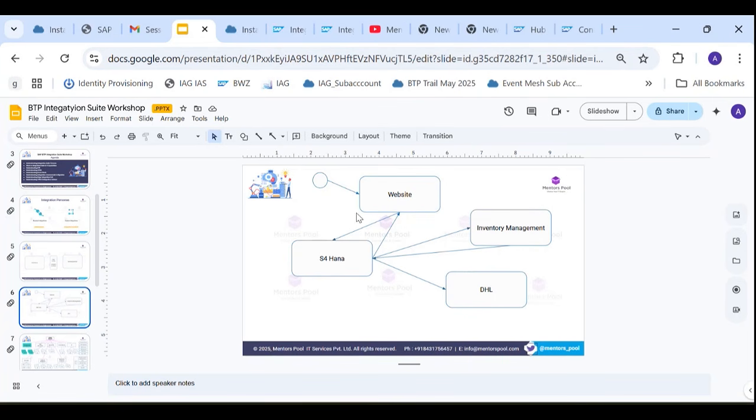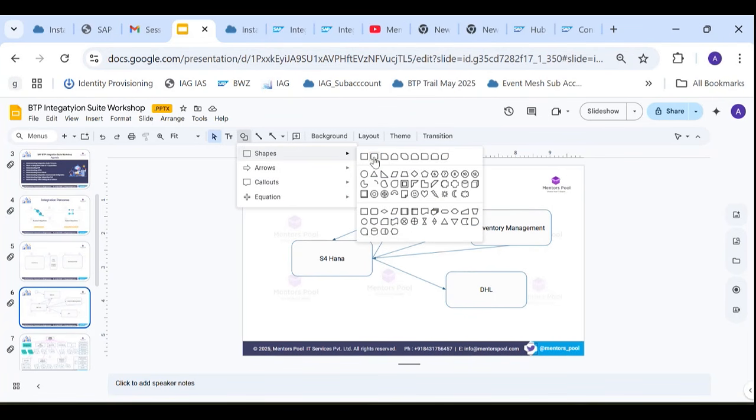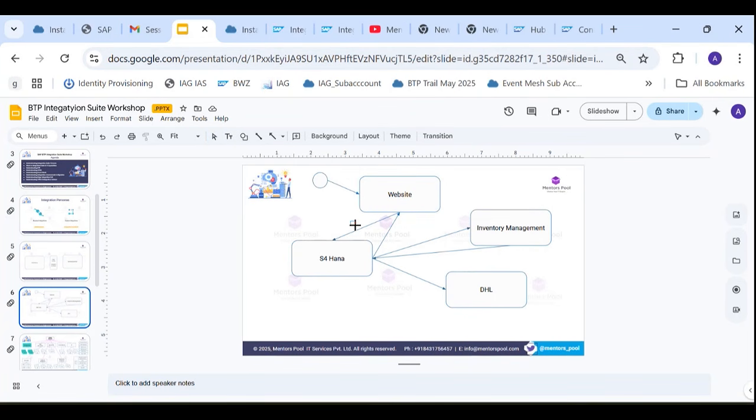So guys, that's why you need a middleware tool, which is Integration Suite. You will apply Integration Suite here, here in this connection, again here, and again here. When I say you will use Integration Suite in between, it means you will use the capabilities of Integration Suite in between.